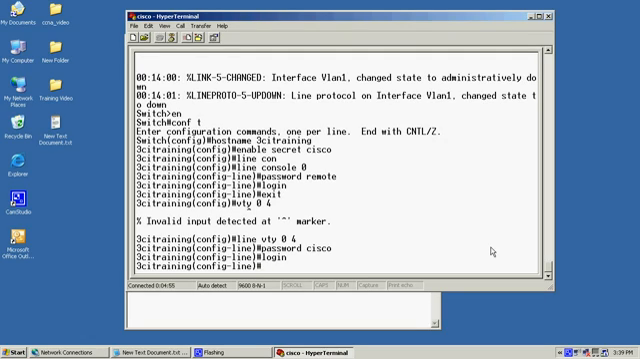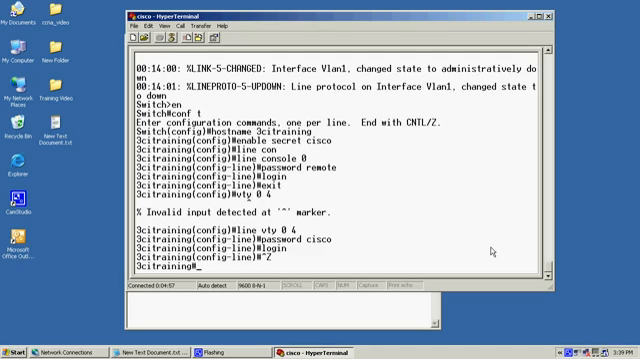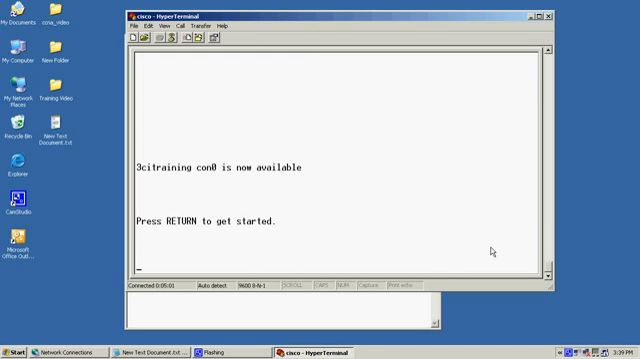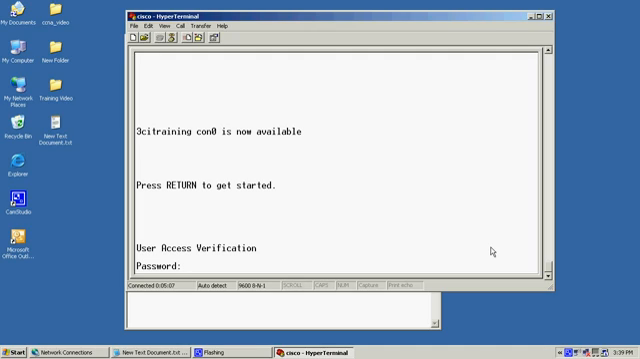I'll hit the enter key once, and then see it. Now, as you can see, it prompts me for a password. For this one, if you'll notice, you won't see any passwords being typed in. It brings you immediately to my user exec mode.